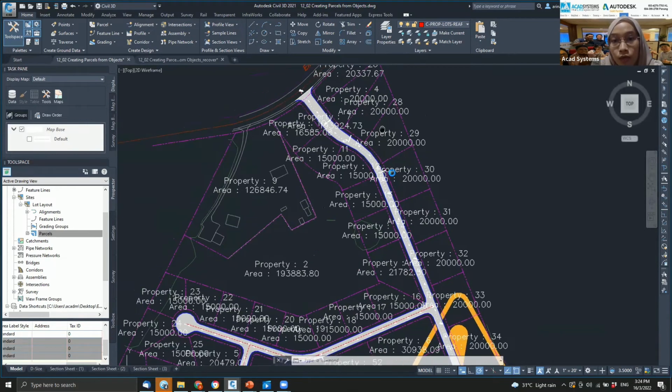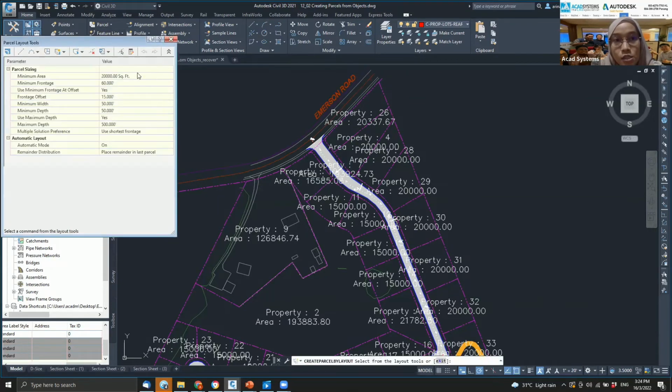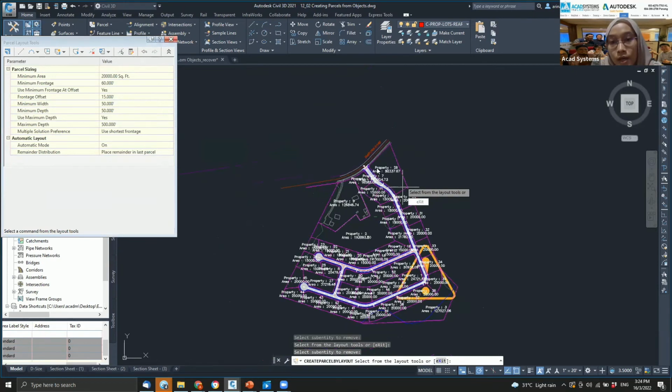And then I want to create this one as an open space area as well. So I need to delete all these properties here so that it will appear as a big space. So to delete again, like I said just now, click on the delete sub entity and then select this line. Click again, select this line, and click again, and then select this line. So it will become one property here.